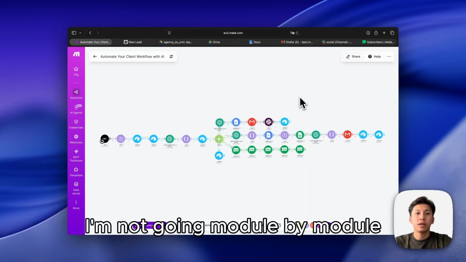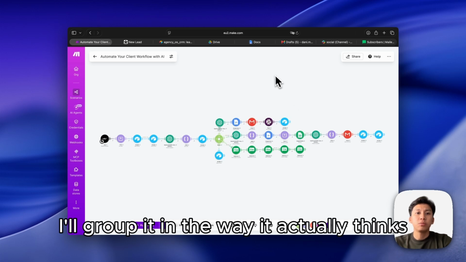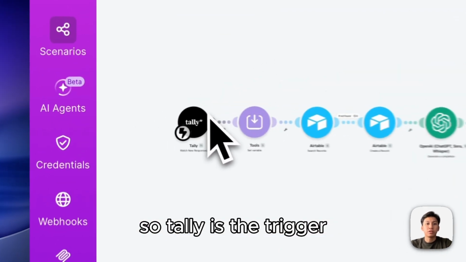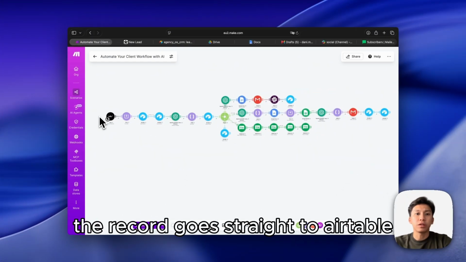There's a lot on screen. I'm not going module by module. I'll group it the way it actually thinks. 4 jobs. So Tally is the trigger. The record goes straight to Airtable.